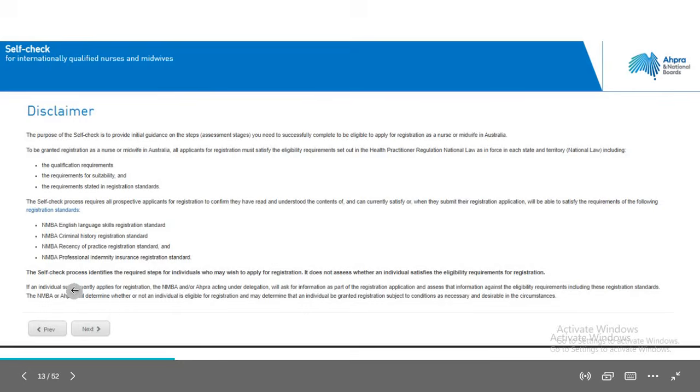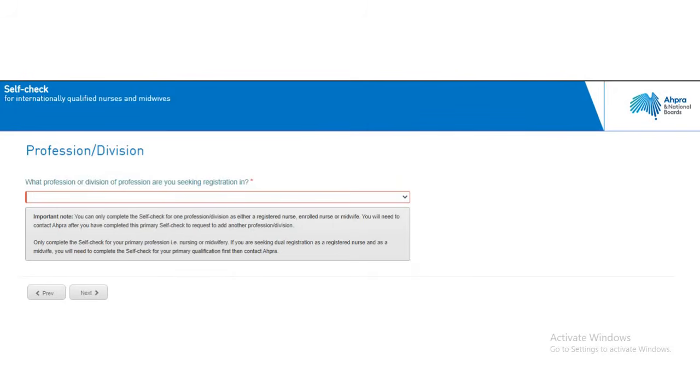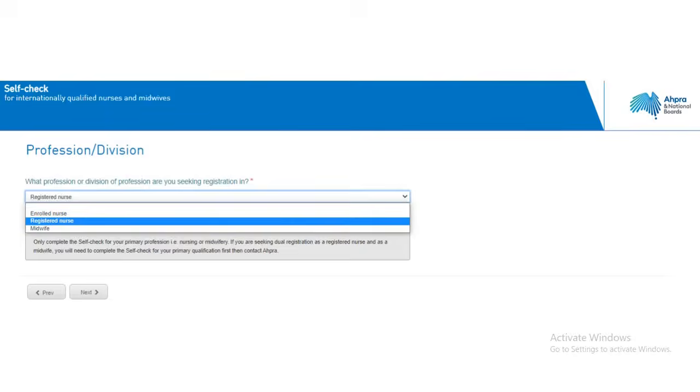You click on next, and it takes you to the privacy page. Click next, it takes you to the disclaimer page. Then it takes you to the profession or division page, which says what profession or division of profession are you seeking registration in. In this drop down, it shows you three options: registered nurse, enrolled nurse, or midwife. And it has given a note that if you want to register in more than one category, you will be selecting one category and completing the application, and then for the second category you will be contacting Ahpra, right?